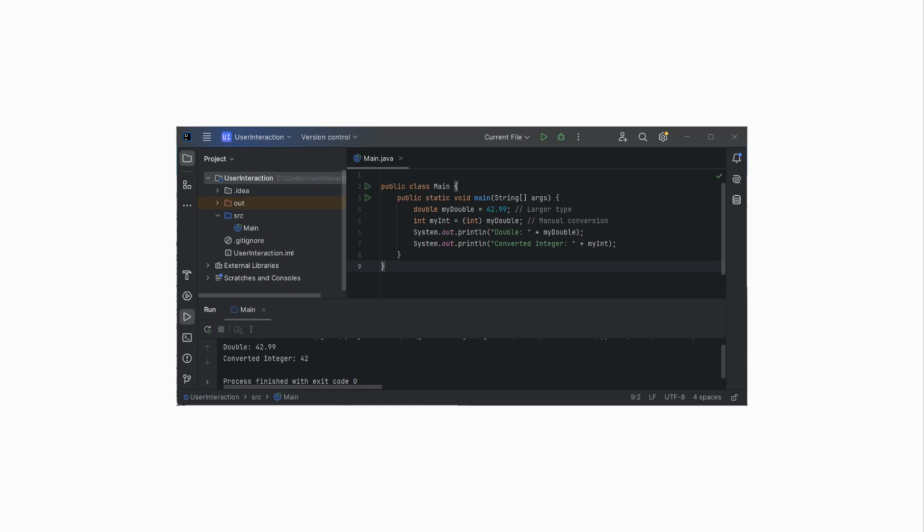Explicit casting, or narrowing, requires you to manually specify the type you're converting to. If I want to turn a double into an integer, I need to use casting syntax. I start with the double variable, myDouble, holding the value of 42.99. When I cast it to an integer using the int type encased in parentheses, Java truncates the decimal, leaving us with just the whole number, demonstrating how narrowing conversions can lead to data loss.